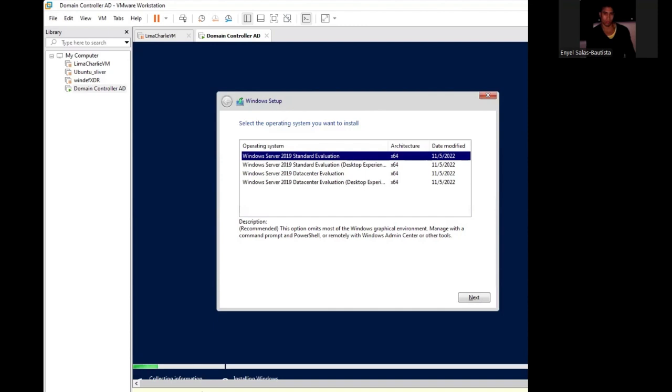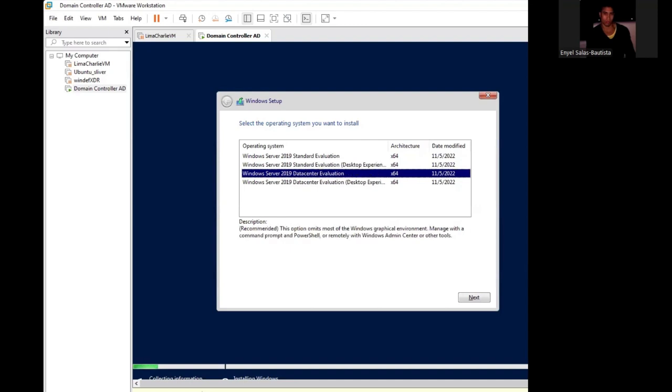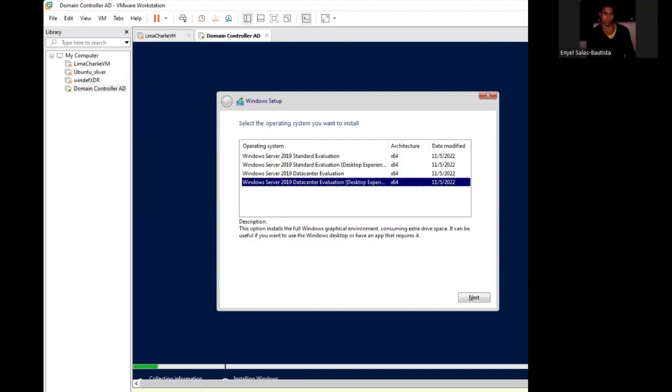Omit most of the Windows graphical environment. Let me see. The graphical environment consumes extra drive space. It can be useful if you want to use a Windows desktop. Then 2019 evaluation is recommended to omit all the Windows graphical environment, managed with command prompt, and then there is another option for data center evaluation desktop.